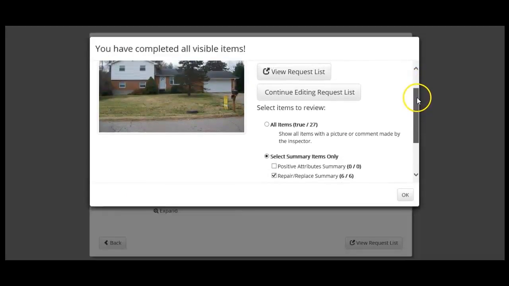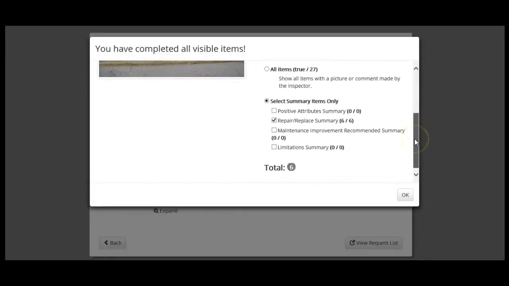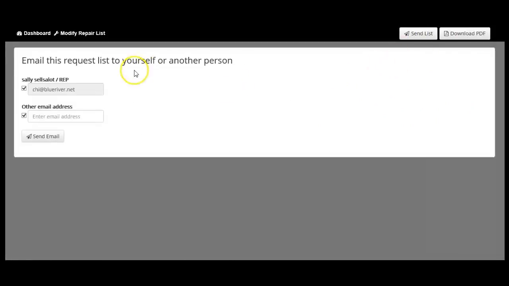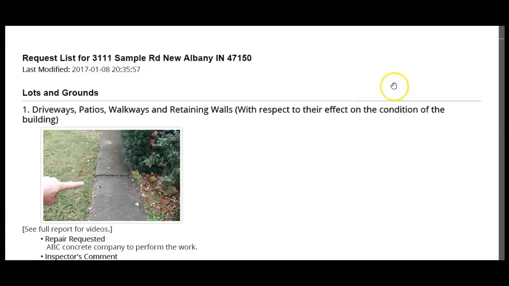You can view it or continue editing by again using the filtering tools here below. Let's go ahead and click Review the List. That's it. You're ready to download or email the list. Just click Email and add in the address, or click Download PDF. From here, you can save and print the document, and then add it as an attachment to your inspection addendum.